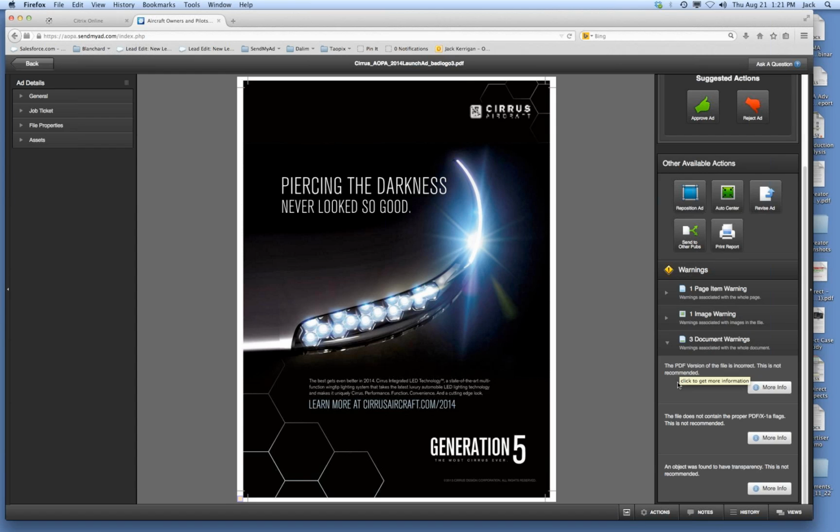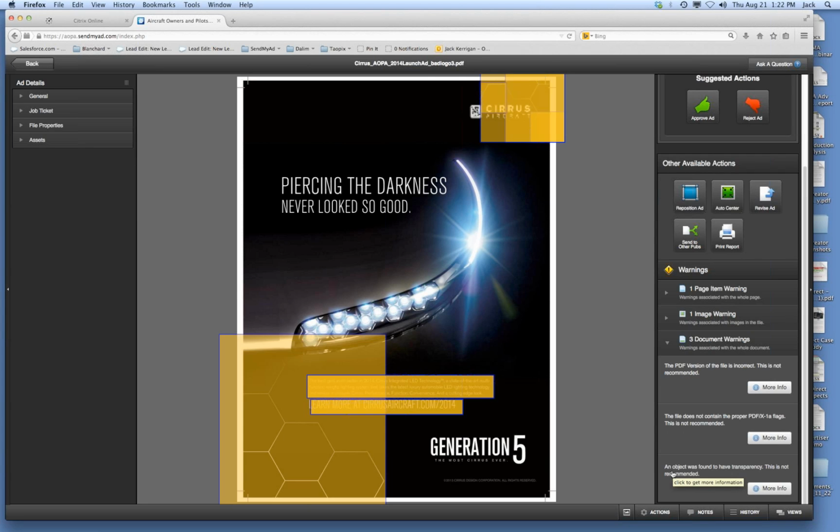Okay, so it would be advised to go back and put a higher resolution logo in that position. And once again, the more information button will offer some suggested fixes. And then the last warning we have, 3 document warnings.